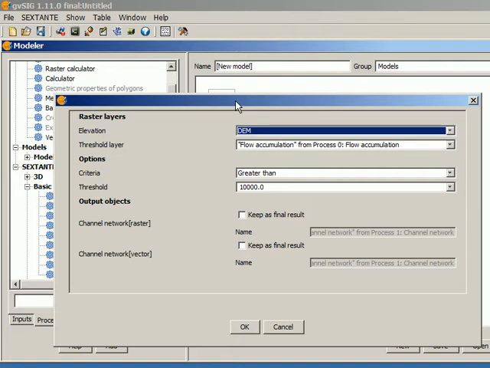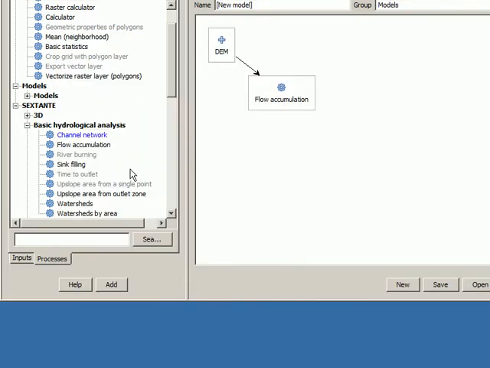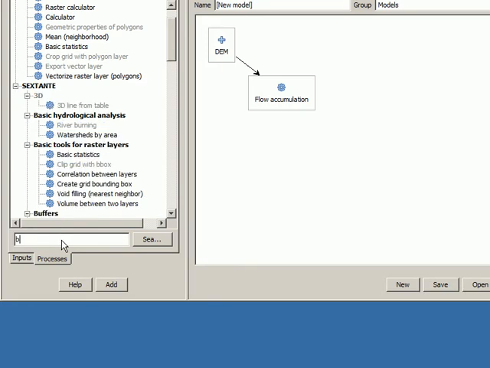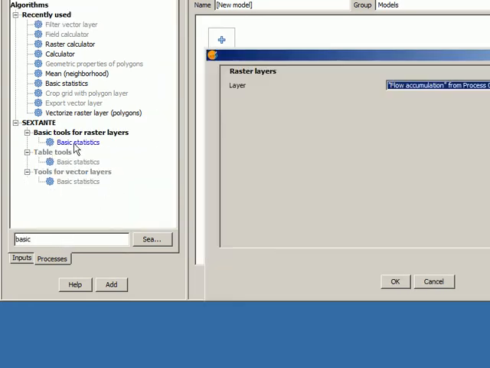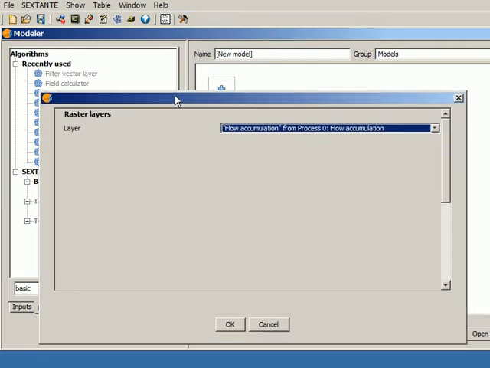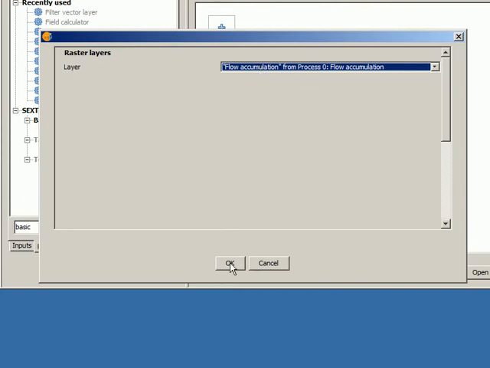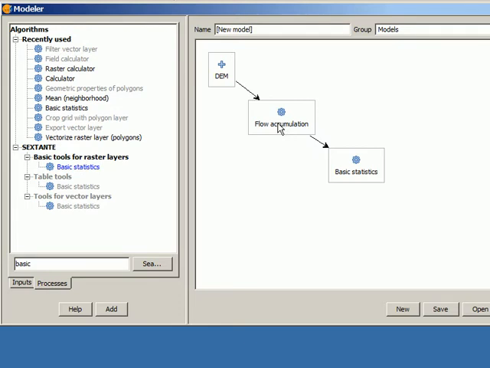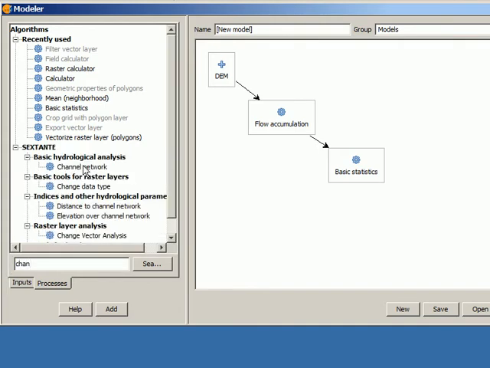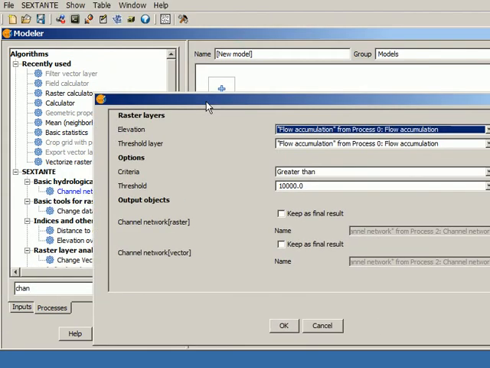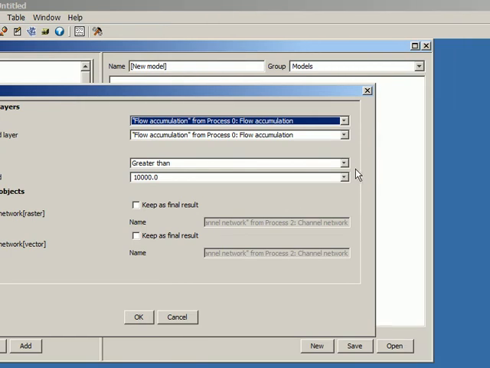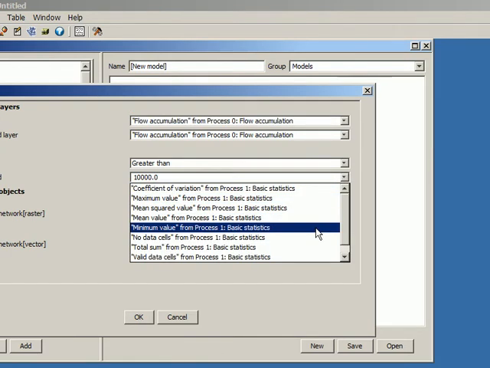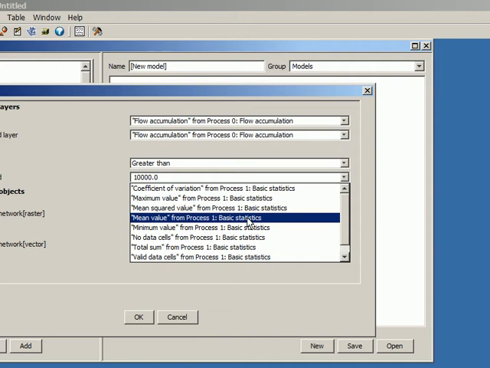and I haven't calculated any other value using another algorithm. I'm going to execute first basic statistics for raster layers, so I can enter here now a value that depends on the values in the flow accumulation layer. I execute this again, and now I select in here one of these values. I can select, for instance, the mean value. That would be the mean value of the flow accumulation.